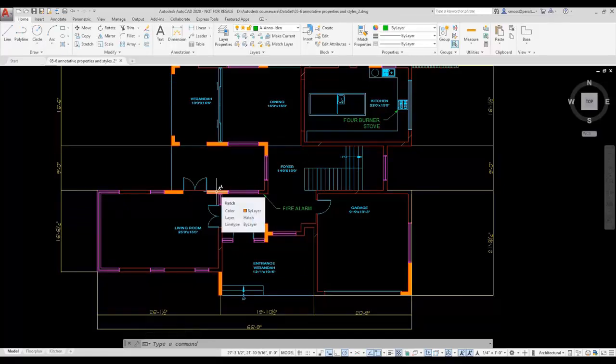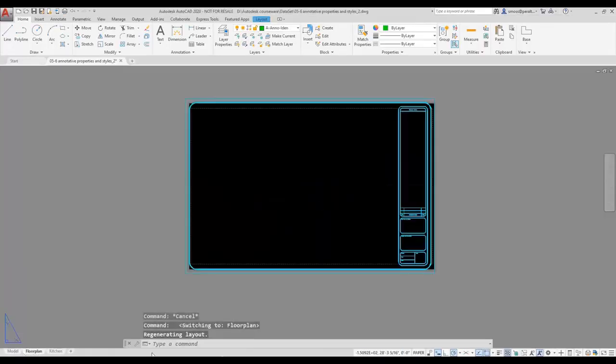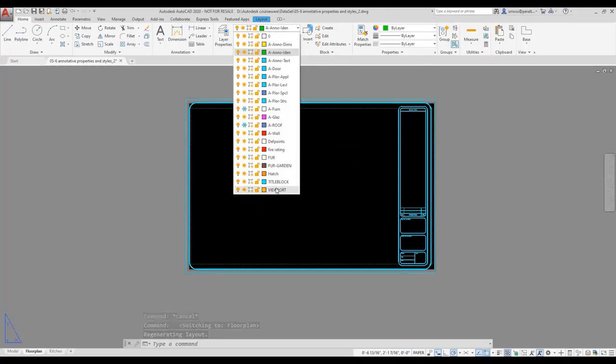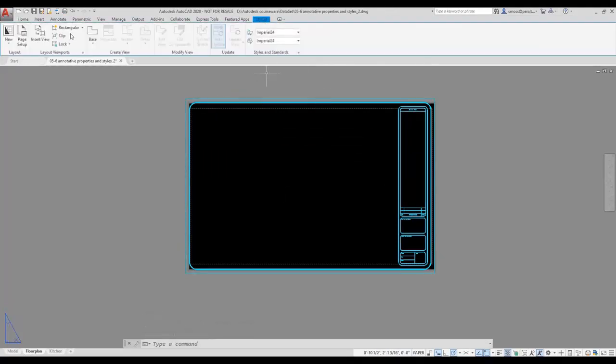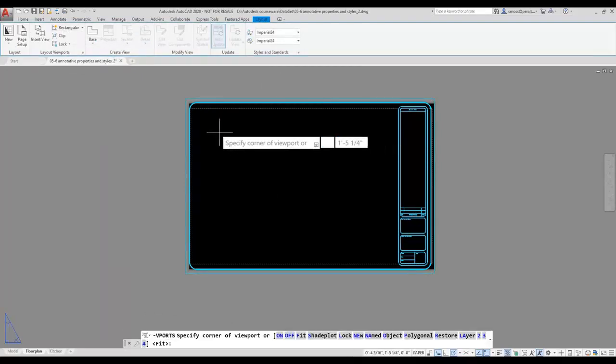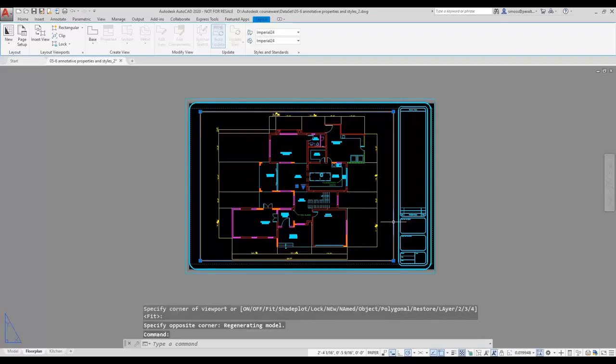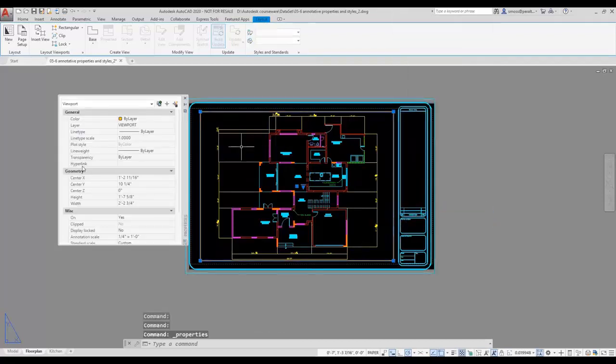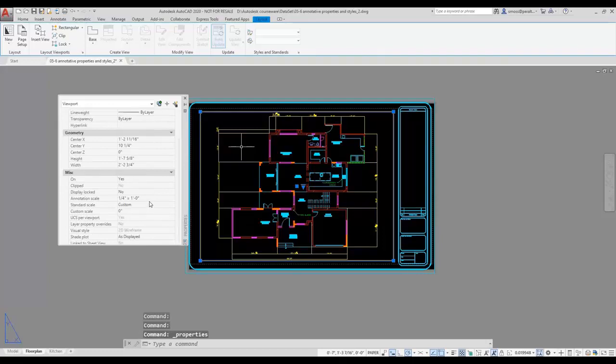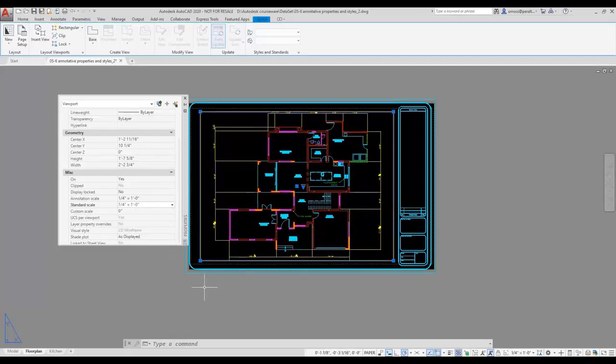Annotative objects really come into play when using layouts. I'll start with the floor plan layout. I switch to the viewport layout using the drop-down list on the Home tab on the ribbon. I select the Layout tab. I select the Rectangular Viewport tool and place a viewport on the layout. I select the viewport. I right-click and select Properties. I set the view scale to 1/4 inch equals 1 foot and the annotation scale to 1/4 inch equals 1 foot. I click Escape to release my selection.